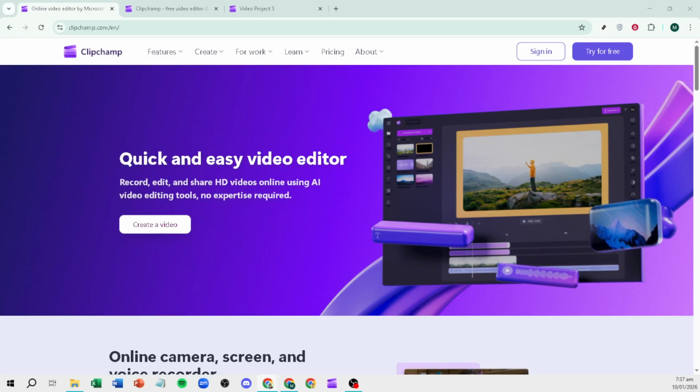In today's video, I'm going to teach you how to move frame by frame in Clipchamp in 5 minutes. First, open your web browser and head over to clipchamp.com.